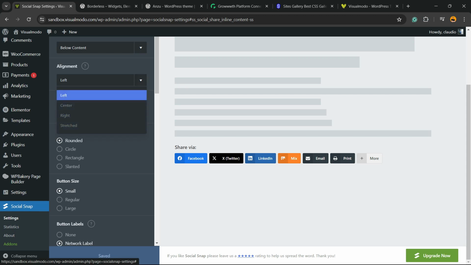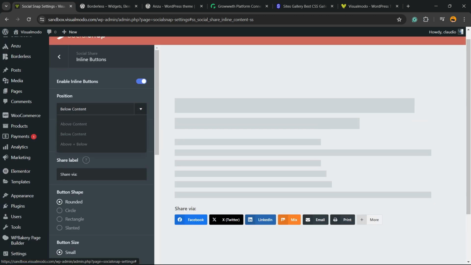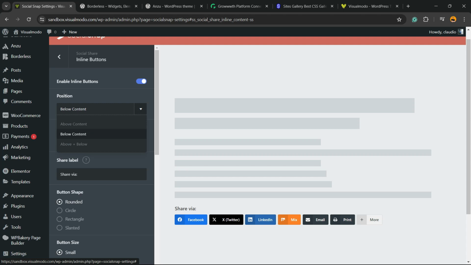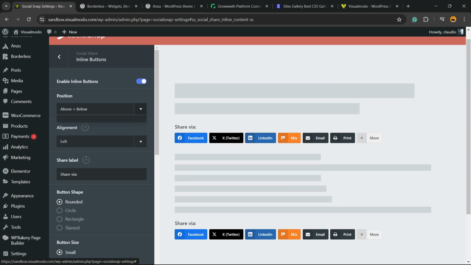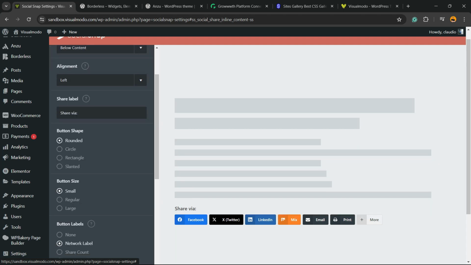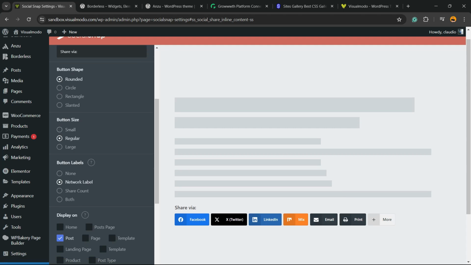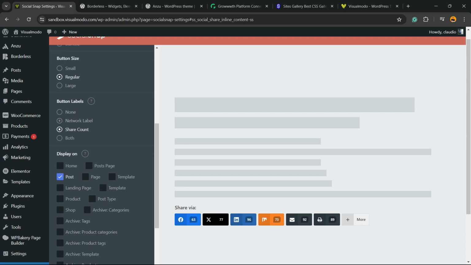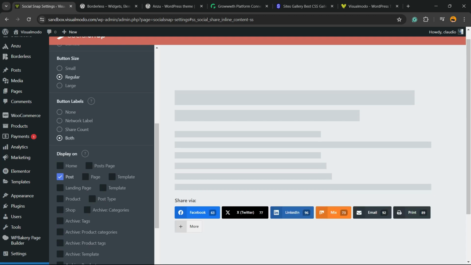We can play with the position. We can apply this above the content, below the content, or in both sections, above and below. Once again, up to you. We can make it small, regular or big, large. We can show the share counts.